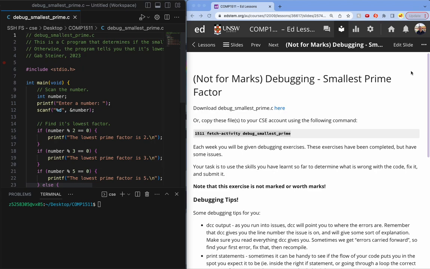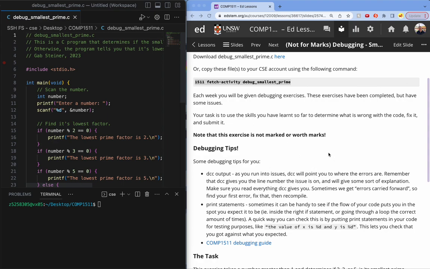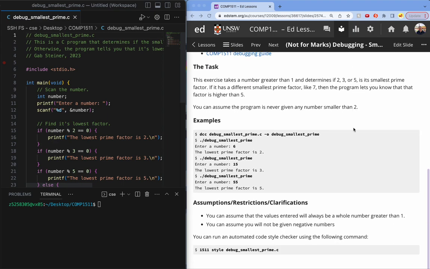This is a walkthrough for the debugging exercise smallest prime factor. So we've got some debugging tips up the top as per usual, and then we can come and have a look at the task. So this exercise takes a number greater than 1 and determines if 2, 3 or 5 is its smallest prime factor.